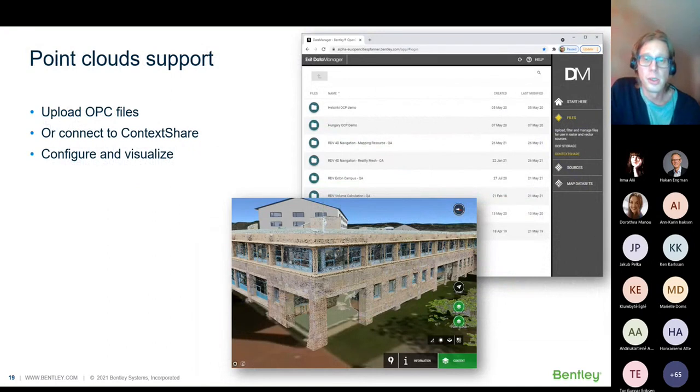Point clouds are also supported now in OpenCities Planner. It's the Orbit OPC file format. You can upload it directly to DataManager, or you can connect them to ContextShare and read them from ContextShare. It's very simple. You just configure, and then you can visualize it side by side with reality models and other content that you have in OCP.